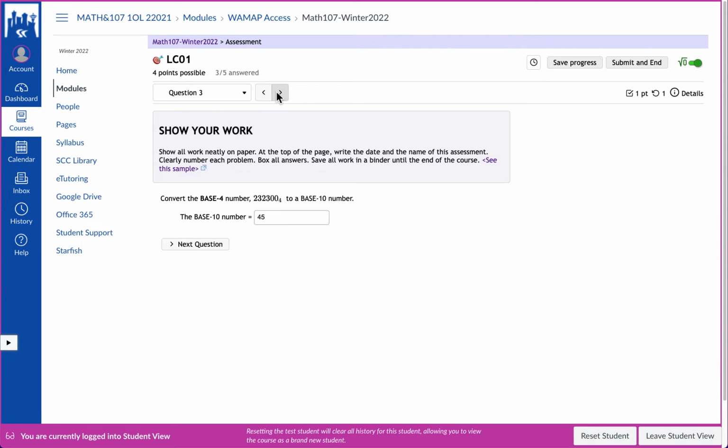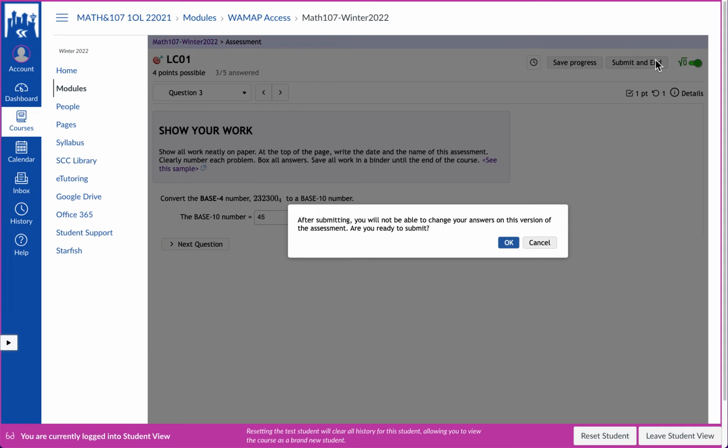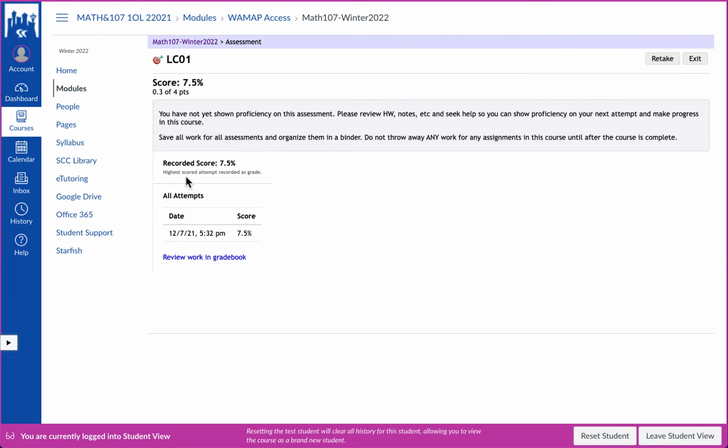And then once you're done, you can submit and end. Make sure you don't do that until you're really ready, because as the warning says, you will not be able to change your answers if you click OK. But if you are done, go ahead and click that OK button. You'll get a summary of your work. Looks like in this particular problem, I got a 0.3 by putting in some random answers, and then I'm going to exit.